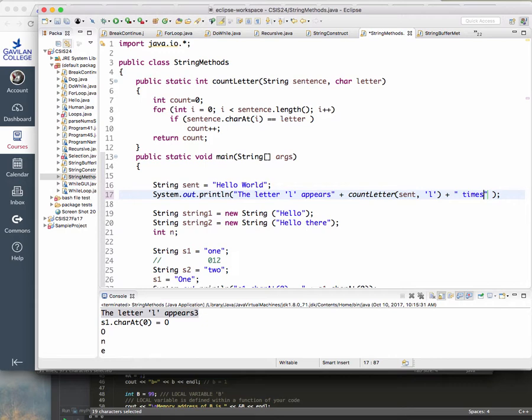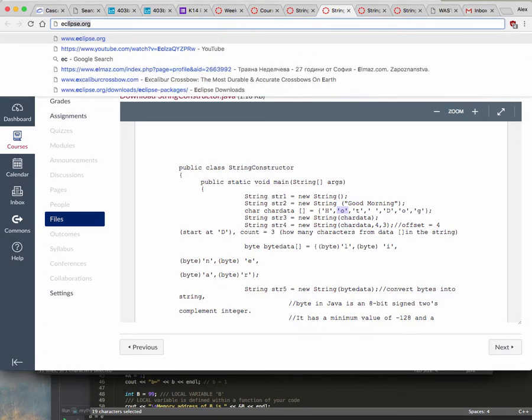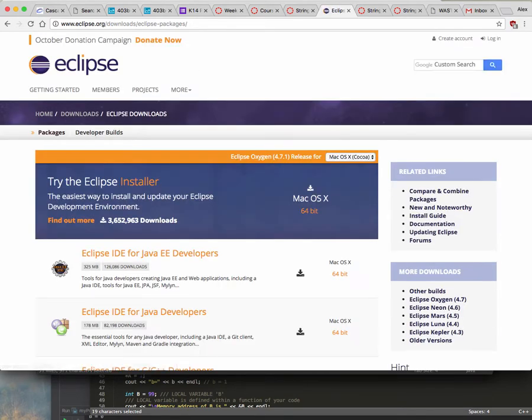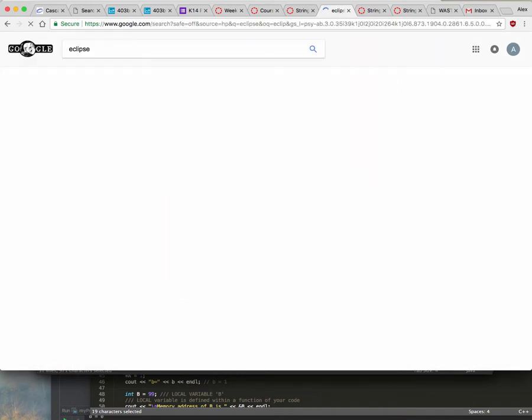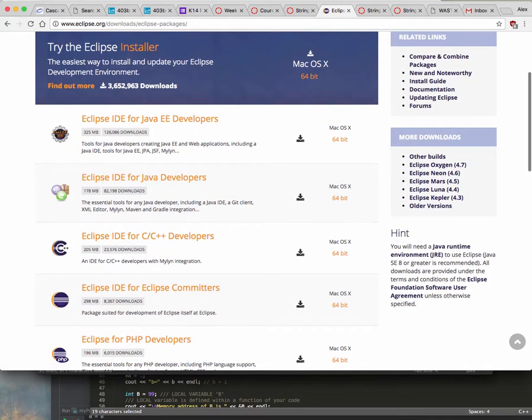What was the Eclipse that we had to download? The Eclipse that I am using is at eclipse.org. If I just Google Eclipse, you're going to see eclipse.org. There's downloads, packages, click it, and I'm using this one, Eclipse IDE for Java Developers.